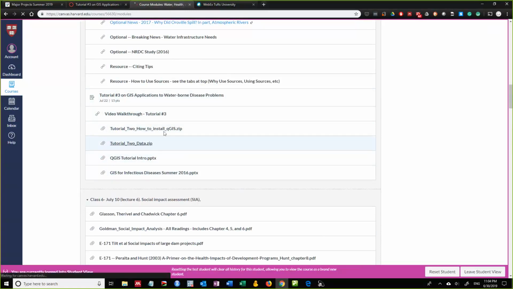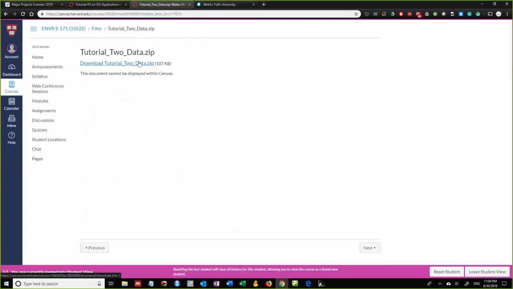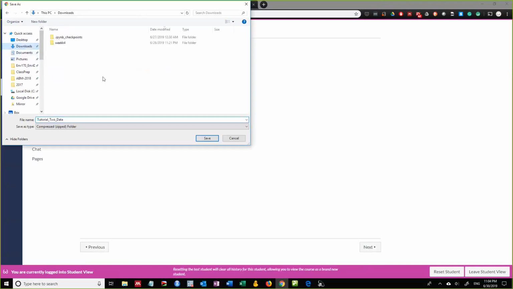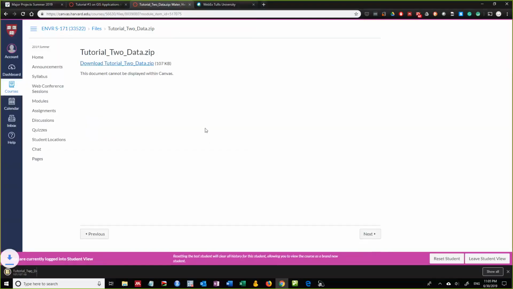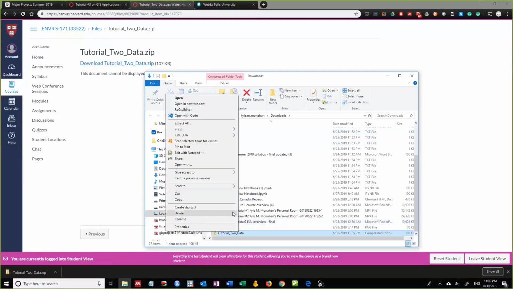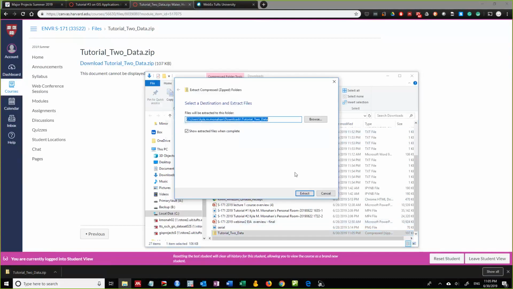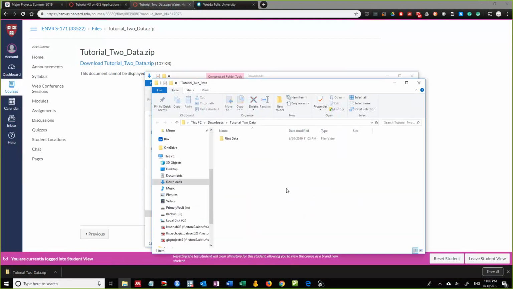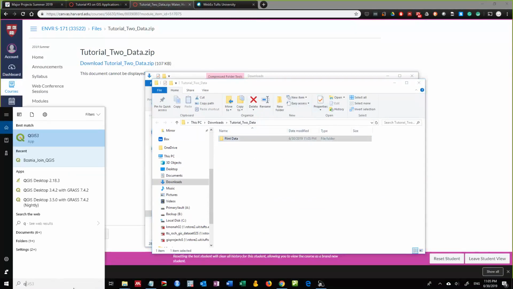I've actually already downloaded this, but if you click on this, you can click here. It is a zip file, so we'll need to unzip it. I'll just download this to my downloads and save it there. I'll click Show in Folder, and then I will right-click on it and extract all. On a Mac, you could just double-click on it, and it will automatically extract all. We see a folder in here, Flint Data. So I will open up QGIS.